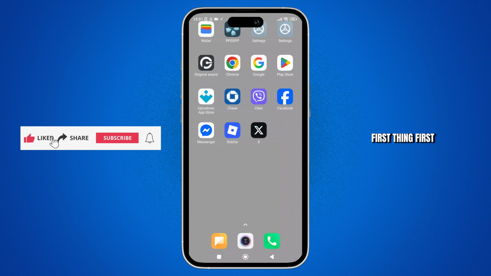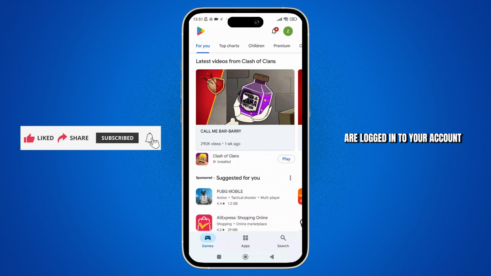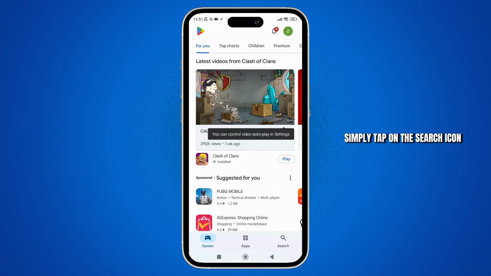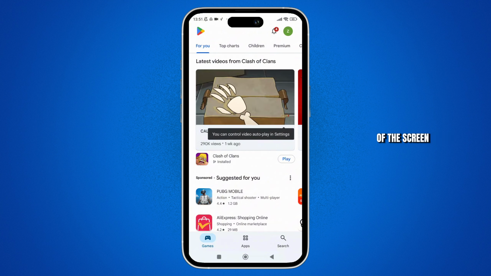So first things first, open the Play Store app on your phone and make sure that you're logged in to your account. And now here, once you are inside the app, simply tap on the search icon, which can be seen in the bottom right corner of the screen.